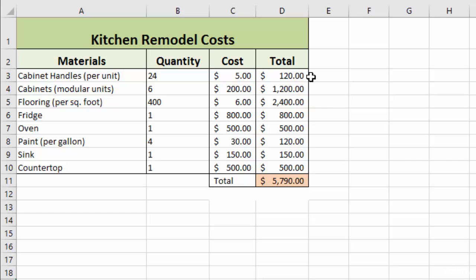So before you go to create a chart, look at your data and really think for a minute about what you want to represent. So in this case, we're just going to work with materials and our total.